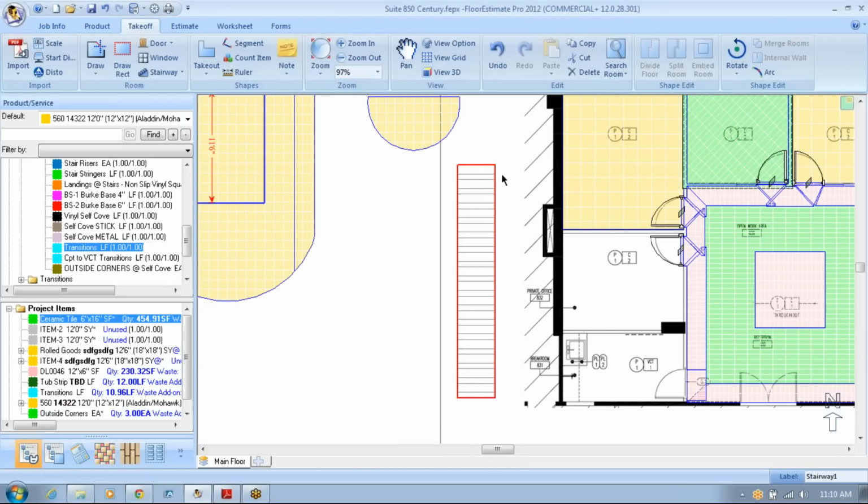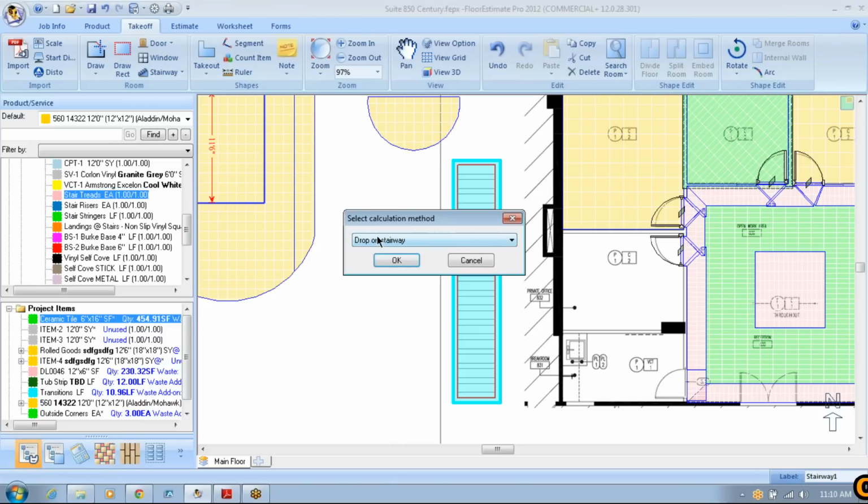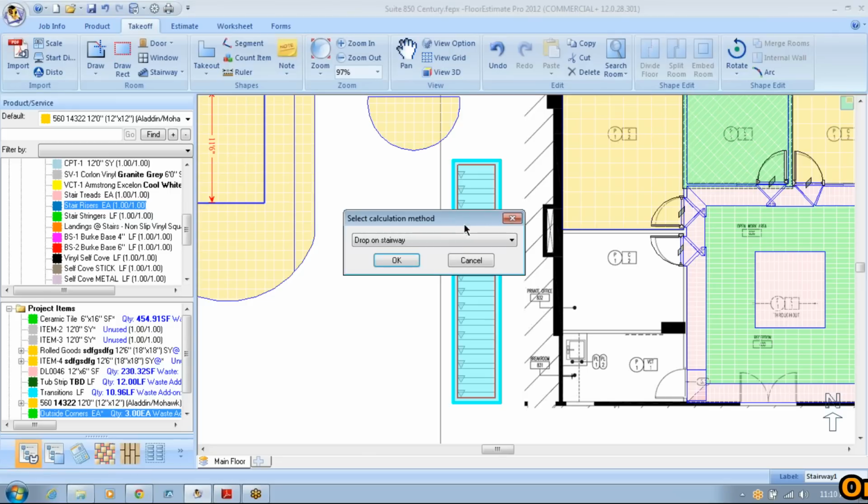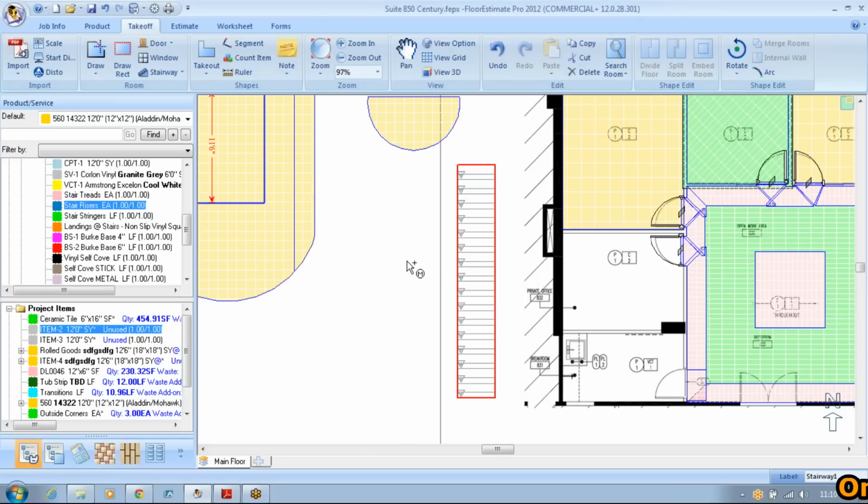So now we have a blank set of stairs, and I've created materials over here called stair treads, stair risers, and stair stringers. The treads want to be done as an each, and the stringers want to be done as linear feet. So all I do is just drag the item over there, and it asks me how I want to calculate those. I want to calculate it per each step. I hit OK, and it'll actually count each step for me. The risers, the same thing, each step.